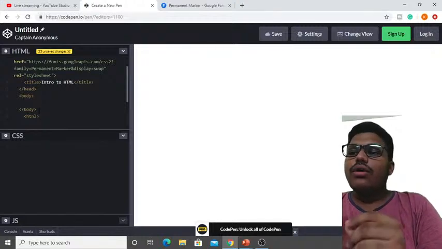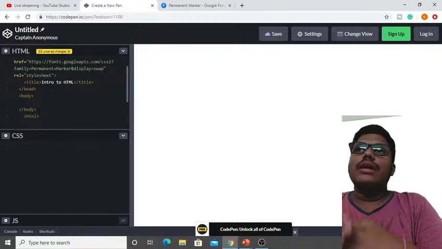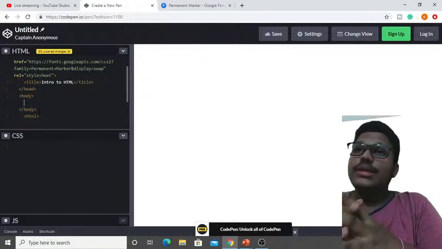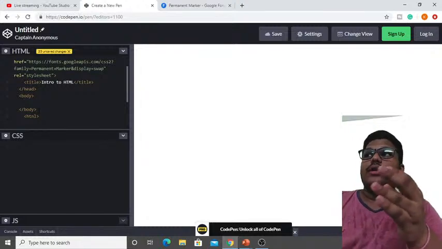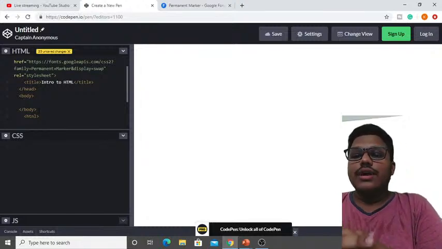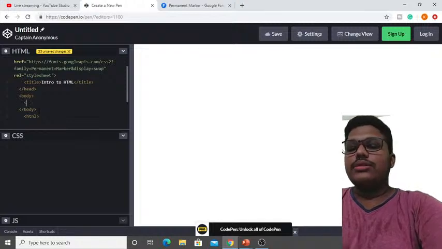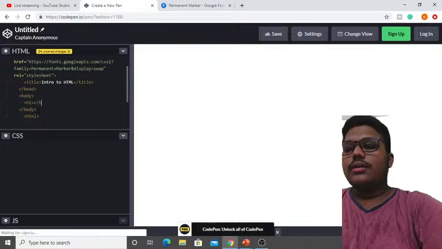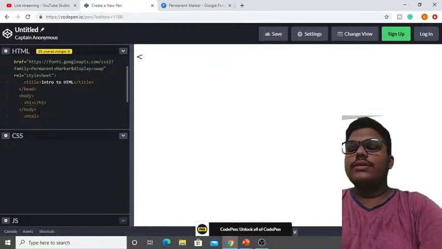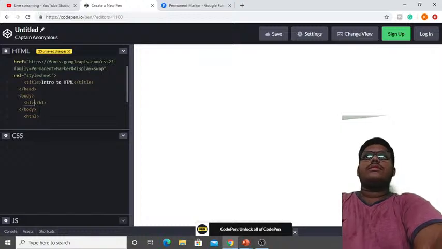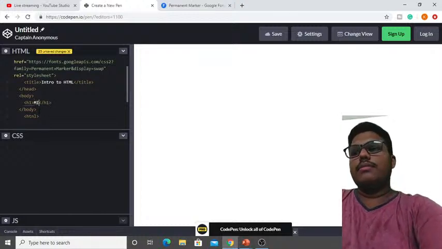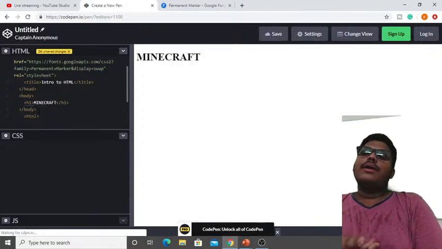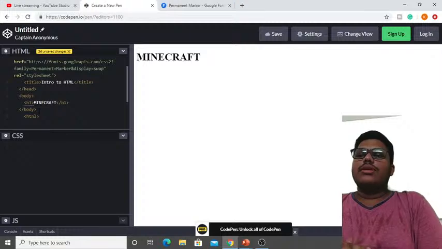So for that, we are going to start with the basic elements like heading tags, that is H1, H2, H3, H4, H5, H6. Now you must be thinking, what do these do? I'll show you one small example. I'll write H1, and in this, I'll write my favorite game, for example Minecraft. So we are creating a fan page on a particular game, like Minecraft.